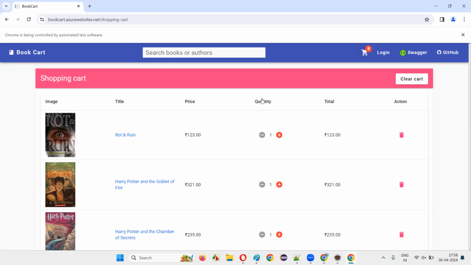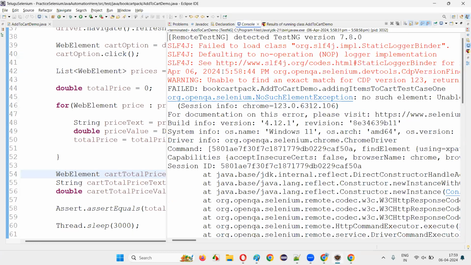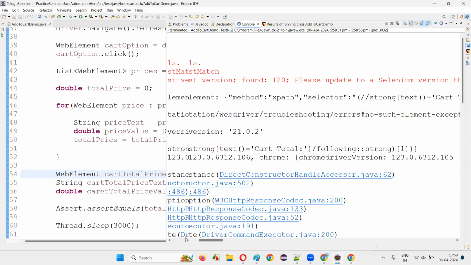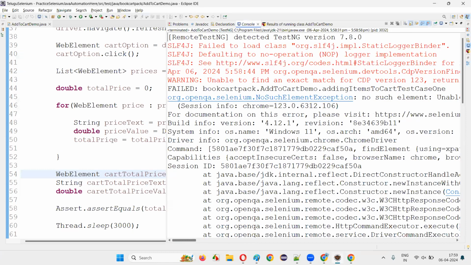So it closes the browser, that's okay. If it's not closing the browser, it means there's a problem here. Again, the same no such element exception came. So I don't think there's a problem with the XPath expression.